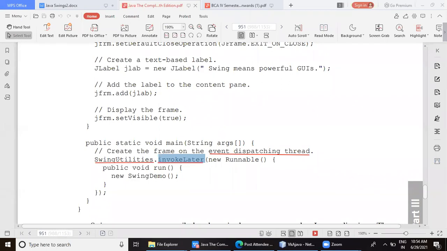And in this SwingUtilities class, there are two methods. One is invokeLater and second is invokeAndWait. Which is the second method? InvokeAndWait. So invokeLater and invokeAndWait. These two methods can be used to create my event dispatching thread. Now, one more recollection. When I call this invokeLater, a new thread will get created.